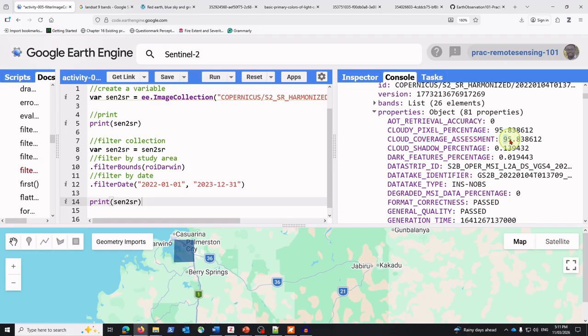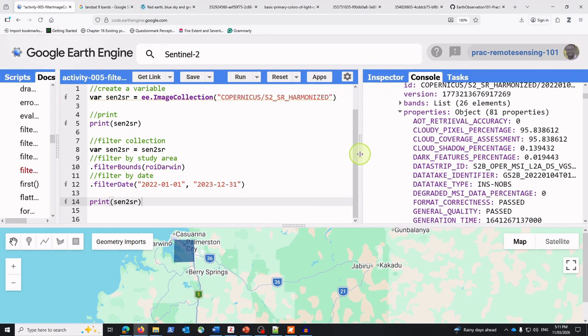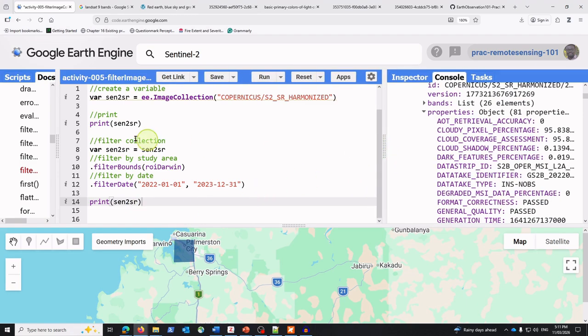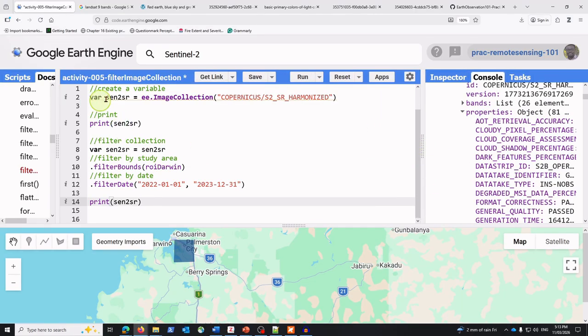So we need to limit this to a good number, not something that will give us a 50% cloud cover image or 70%, and in this case about 96% cloud cover. So we need to also filter by cloud cover to be sure that we are getting high quality data. And this is what we're going to do next by taking our script here and then improving it. Okay, so we're going to keep the script here, and we are going to add another level of filter to this.